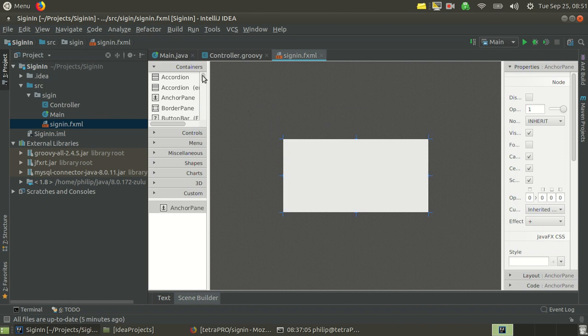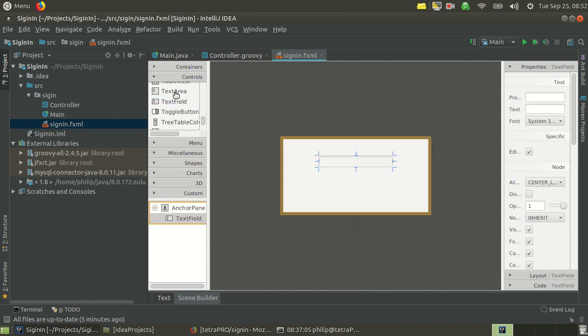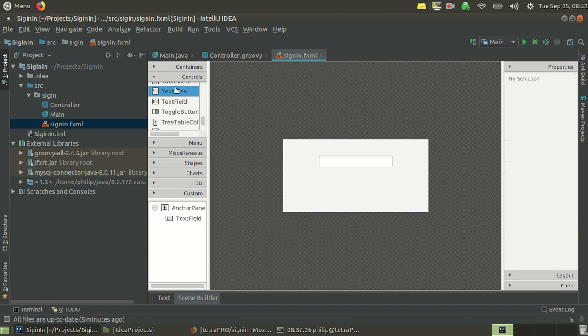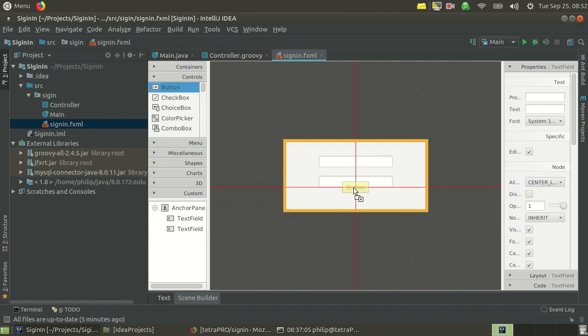We're just going to have three elements on here, which is going to be two text fields for username and password, right? Okay, we'll do about right there, and we'll do another one. Text. Nope, that's a text area. That's not what I want. I want a text field, right, like so. And I want one button at the top, so the action on the button will go to check the database.